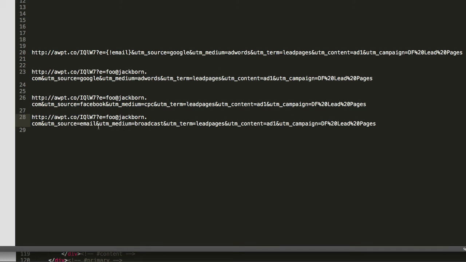But what I'm trying to demonstrate is that we've taken the same smart link, and rather than having to create the smart link over again and again every time that we want to use a different string of parameters passed to the landing page, with this method we can do it on the fly.